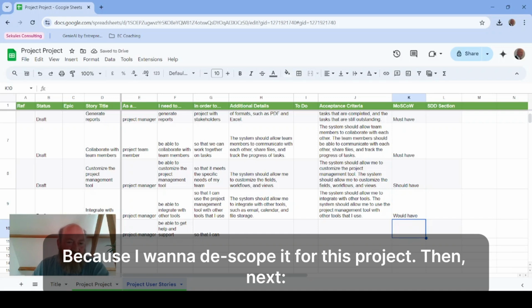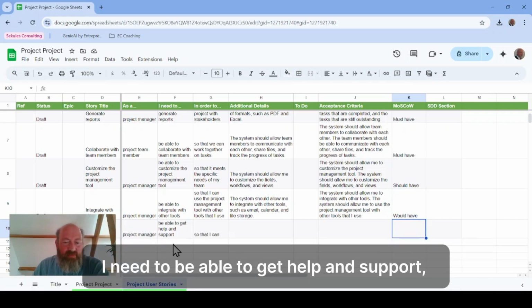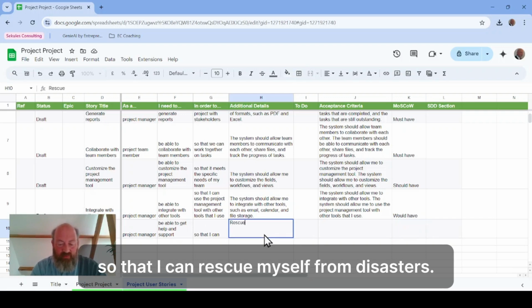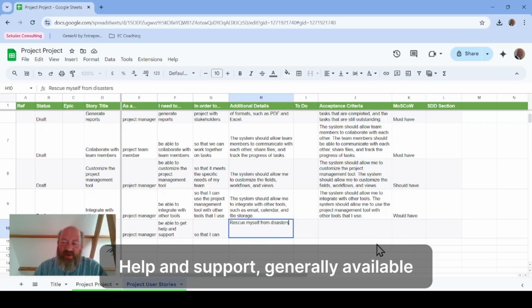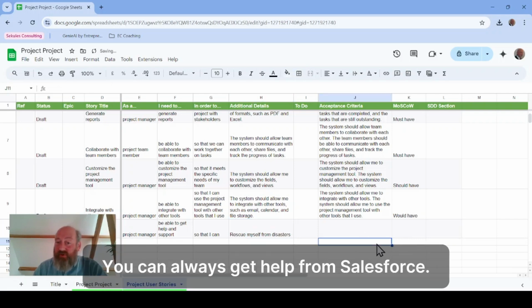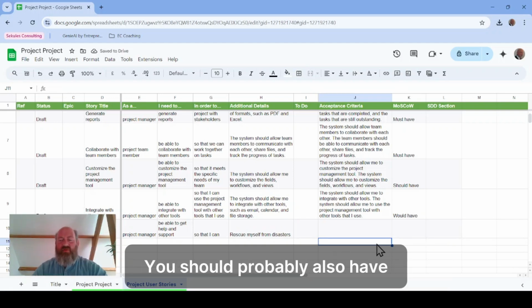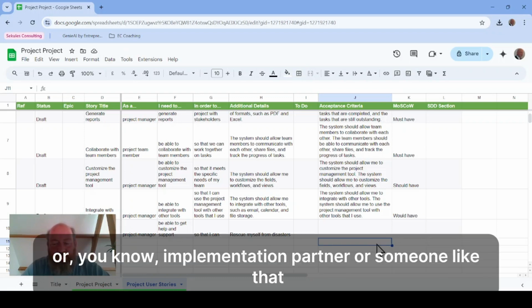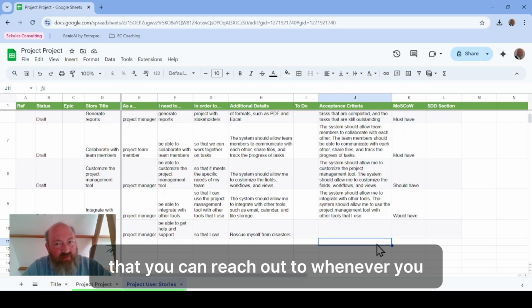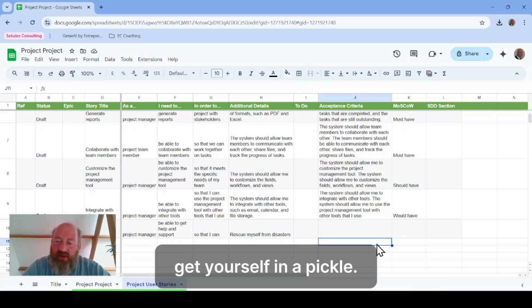And then next, get help and support. So as a project manager, I need to be able to get help and support so that I can rescue myself from disasters. Help and support generally available. Obviously on the Salesforce platform, you can always get help from Salesforce. You should probably also have a handy Salesforce consultant or consultancy or implementation partner or someone like that you can reach out to whenever you get yourself in a pickle.